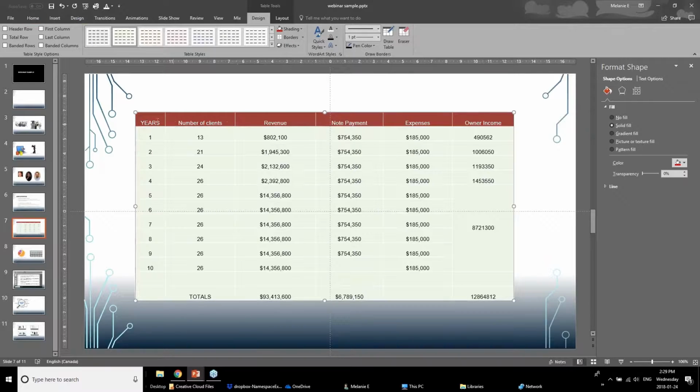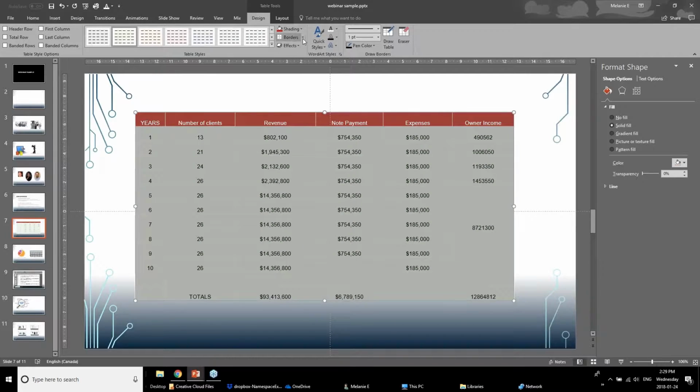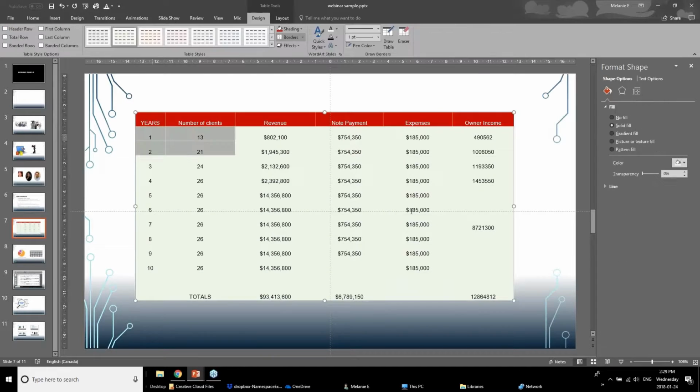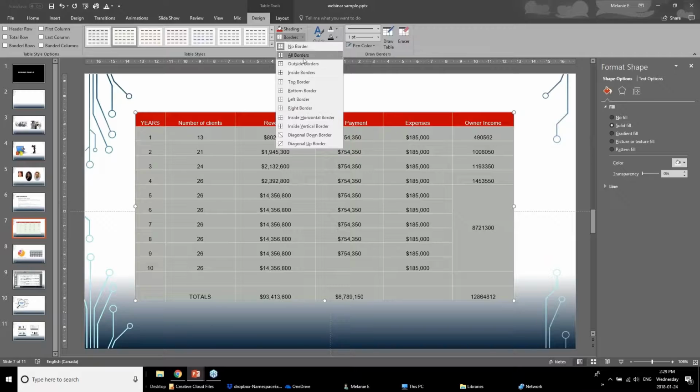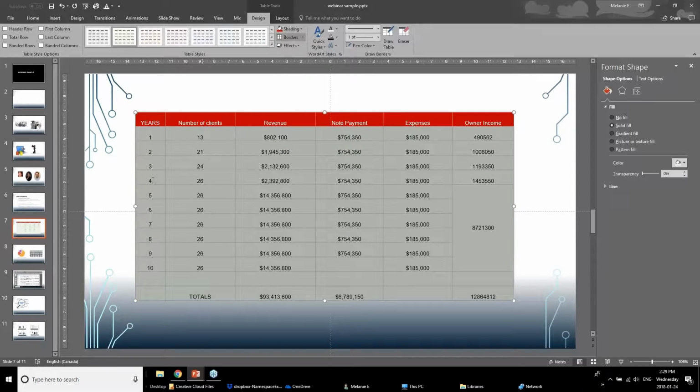Now, what I think is interesting here is right now it's really aligned to most of this whole table. I'm just going to fill in all the borders. So here under borders, I have the option to select all borders, and I'm going to change the color to make it just a little lighter gray. And I'm going to select all borders. Okay. There we go. All borders.